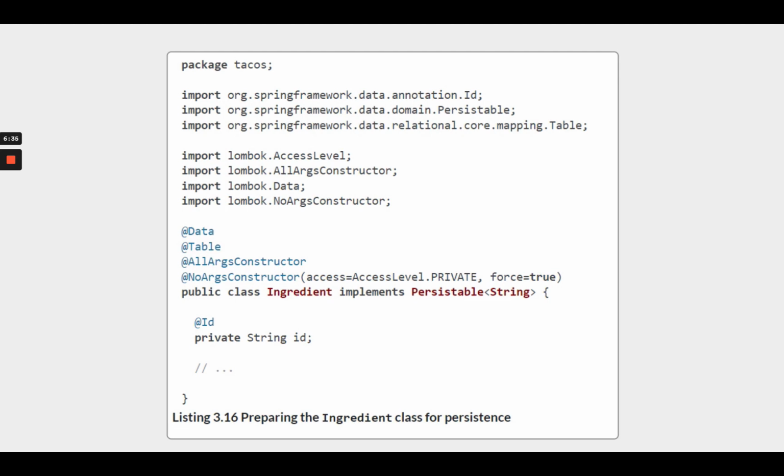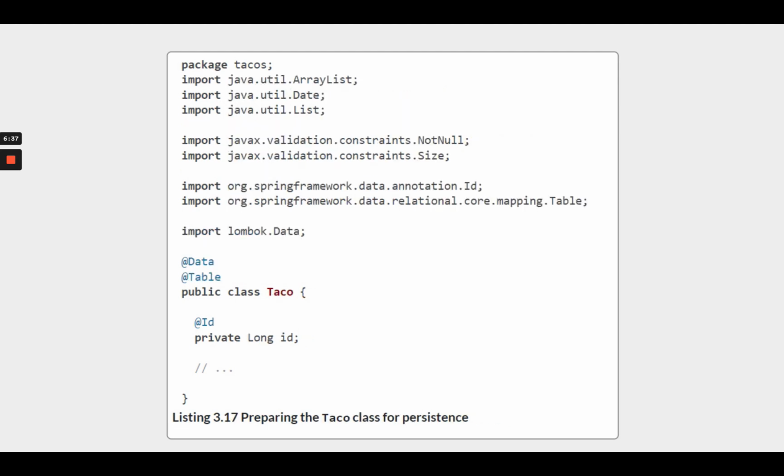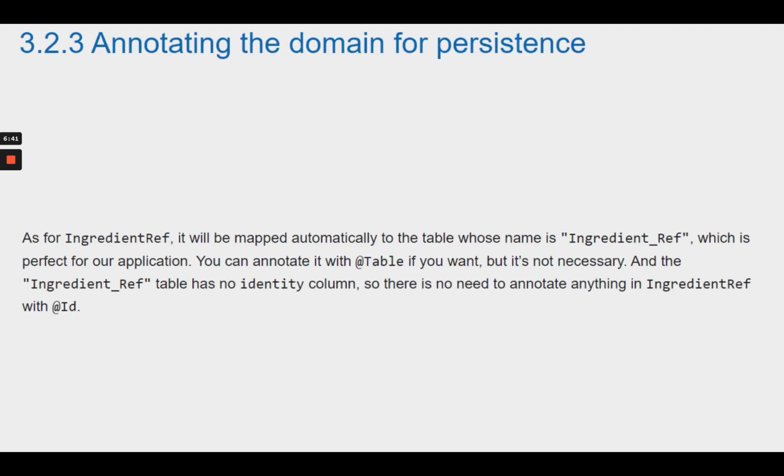You'll also need to apply @Table and @Id to the other domain classes. This includes Ingredient and Taco. As for IngredientRef, it will be mapped automatically to the table whose name is ingredient_ref, which is perfect for our application. You can annotate it with @Table if you want, but it's not necessary. And the ingredient_ref table has no identity column, so there is no need to annotate anything in IngredientRef with @Id.